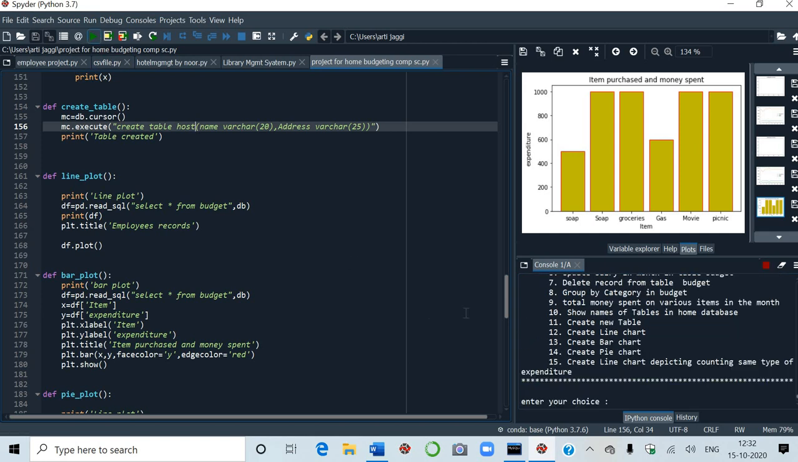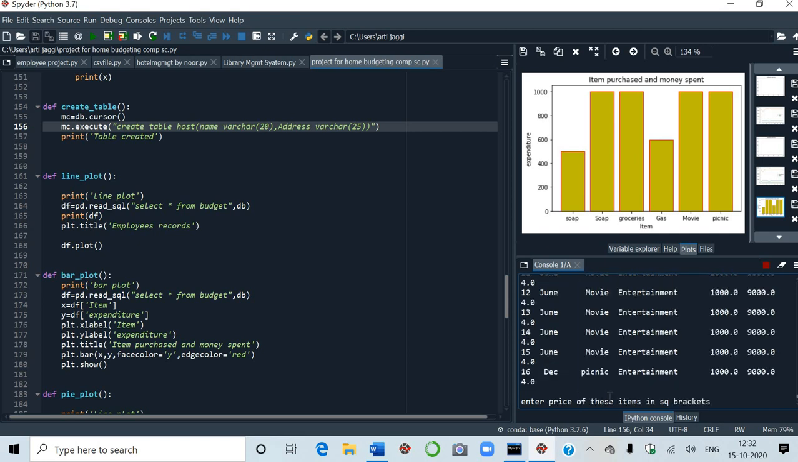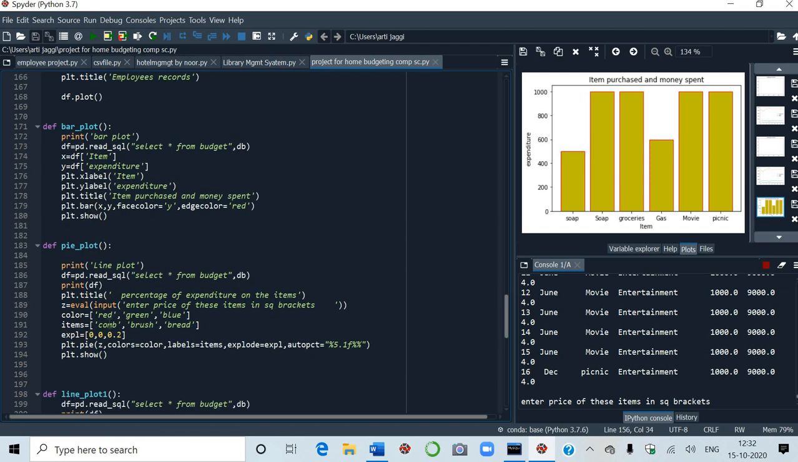I'll be running 14. Enter. So see, enter price of 3 items. In this, I have given only 3 items like comb, brush and bread. I want to draw a pie plot. For these, I have to give the values, how much I have spent on these 3 items. I have to give them in square brackets because it is a list. So suppose 34, 67, 58. Then square brackets close.